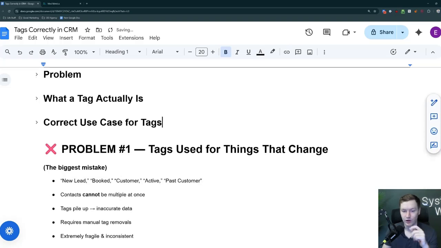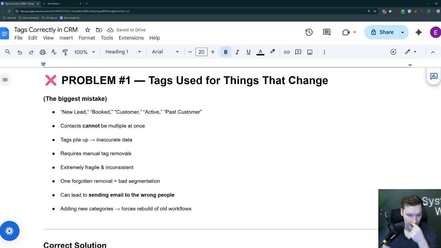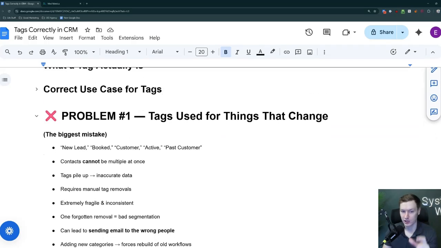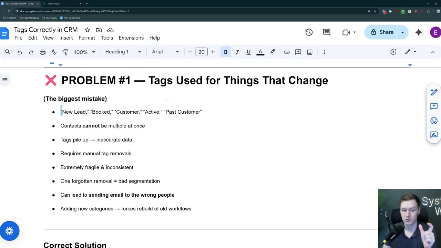Now, this is what I see a lot of people use tags for, and it has to do with categorizing something that can change. So again, we can use it for things that will not change, that are always true. But if you were to categorize someone by new lead, booked, customer, active, past customer, each of these, they cannot be two of them at the same time. So you cannot be both a new lead and also a customer, let's just say. You cannot be a past customer and also booked, right? You're either a new lead, let's say, or a past customer. You can't be both.